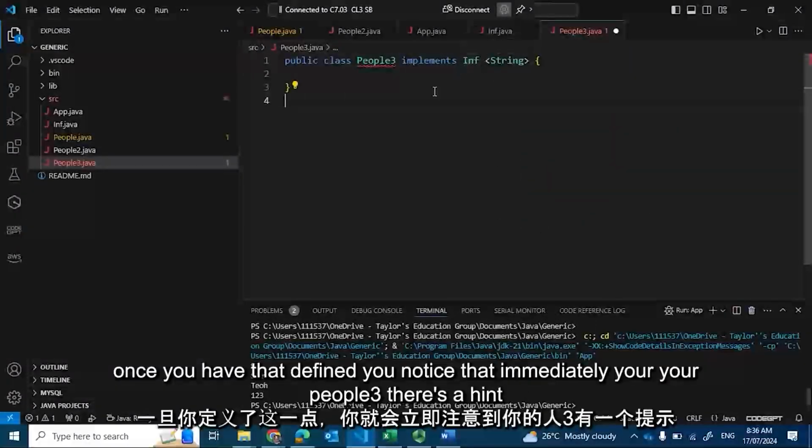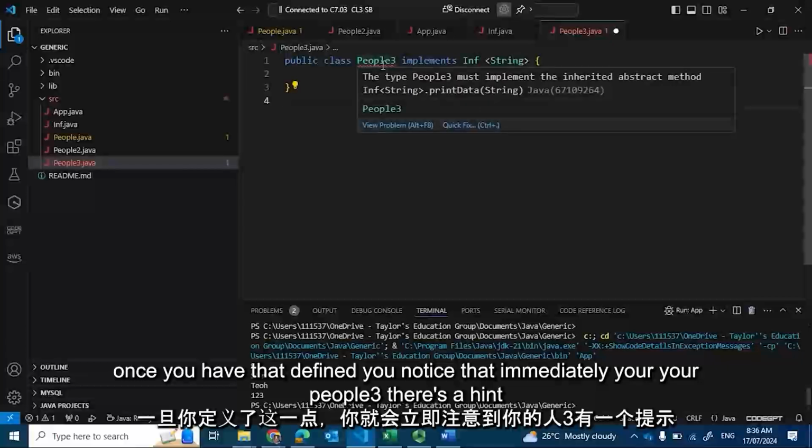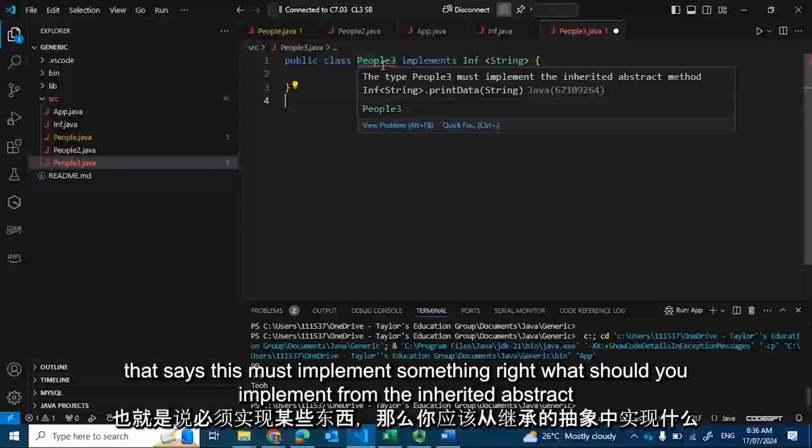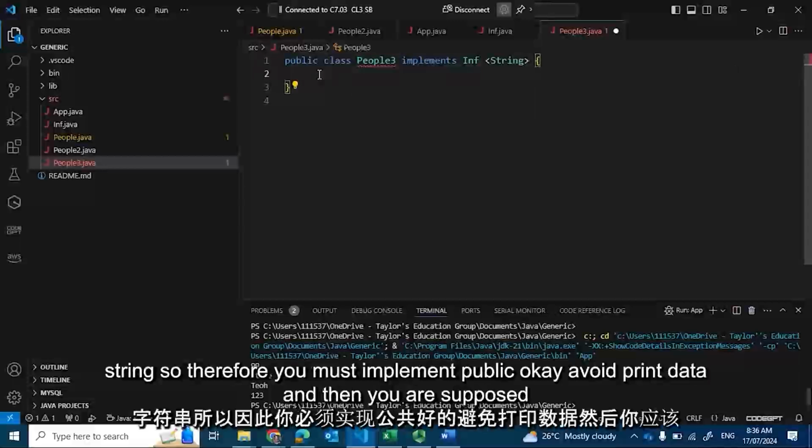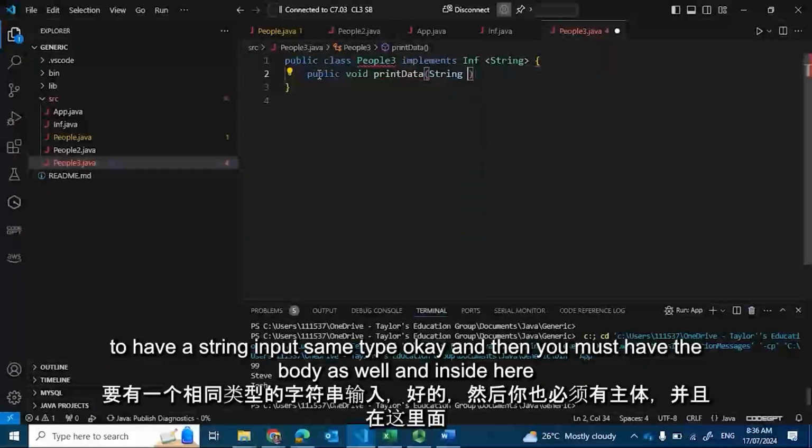And once you have that defined, you notice that immediately your people3 shows a hint that says this must implement something. What should you implement from the inherited abstract method? Interface of type string, right? So it expects this to have print data string. So you must implement public void print data, and then you are supposed to have a string input. Same type, okay? And then you must have the body as well.